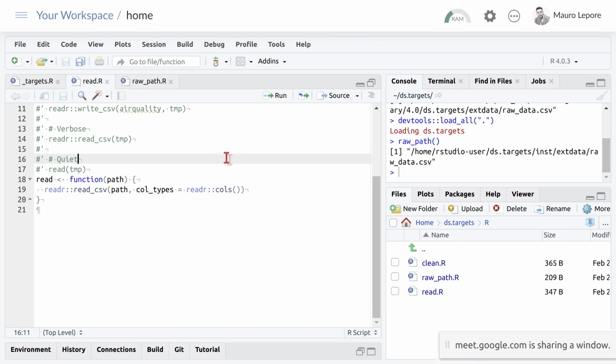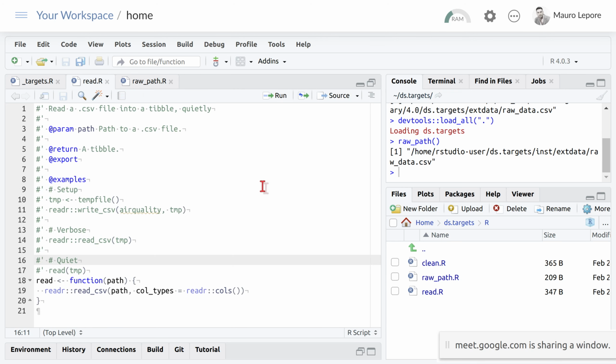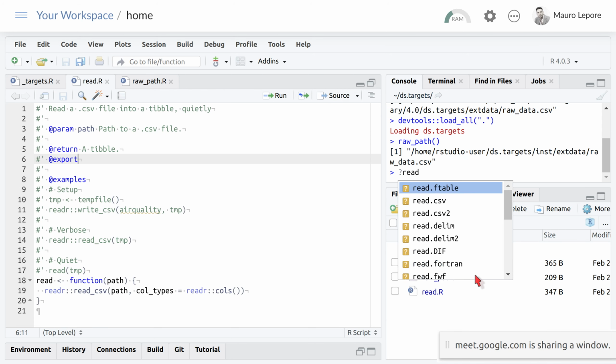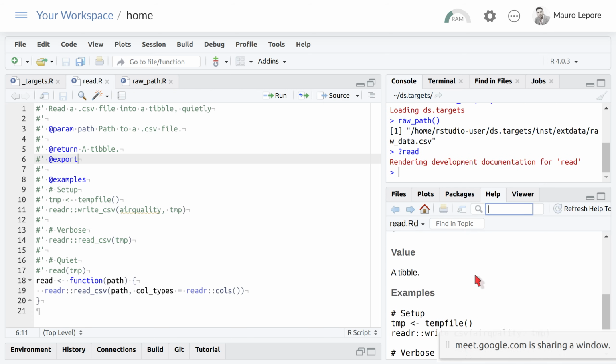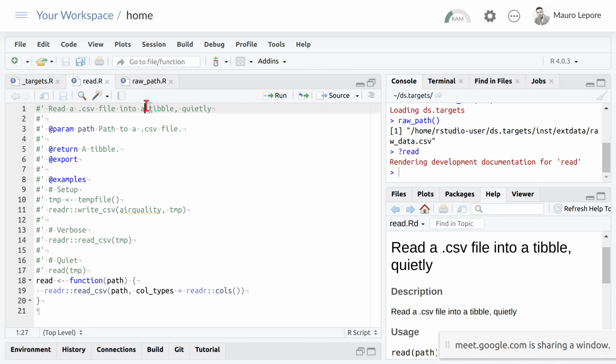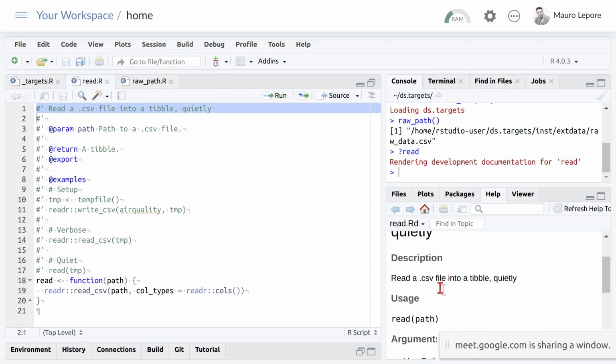They can have documentation, right? So I could use, because this is an exported function, for example, a question mark and the name of the function, read in this case, and that will give me a help file. Exactly the same thing that I wrote here now appears here as a help file. So that's another benefit of using an R package.